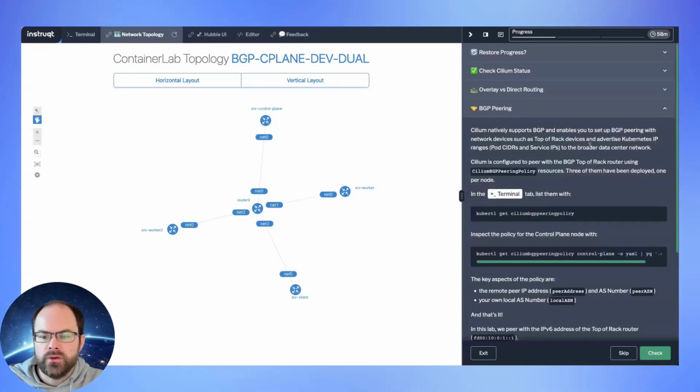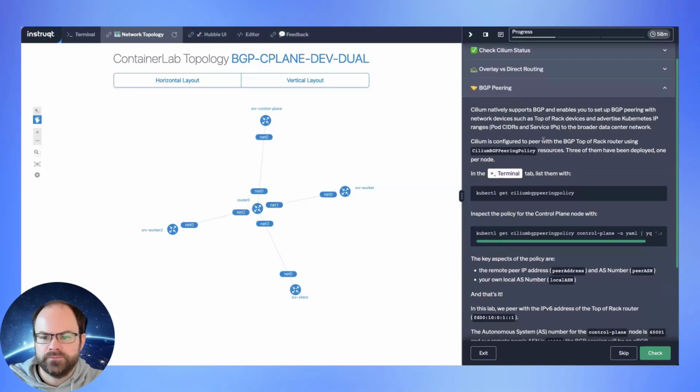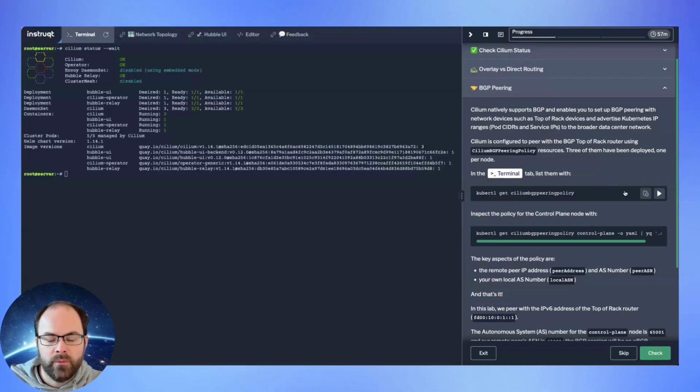So first and foremost with BGP, it would set up a peering policy with network devices such as top of the rack and advertise Kubernetes pod CIDR ranges to there, so that the rest of the data center network knows how to communicate with those applications. So if I go back to the terminal tab, we can see that policy in place by using kubectl get ciliumbgppeeringpolicy. Quite a mouthful to remember.